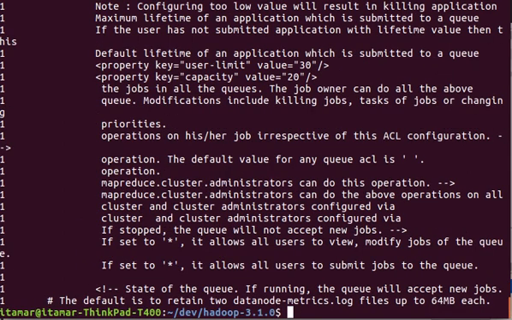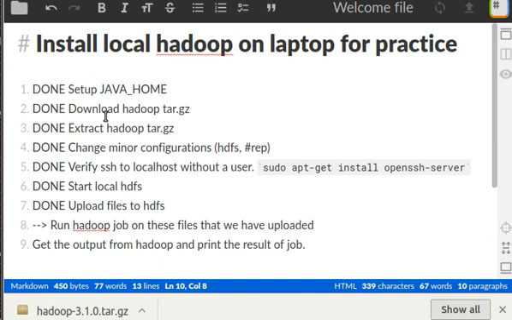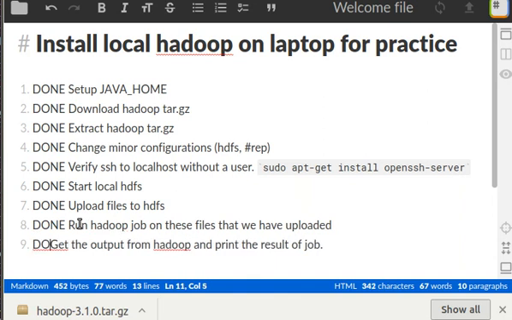So to sum up, we have set up JAVA_HOME, downloaded hadoop tar.gz, extracted it, changed a few configuration files, verified that we can SSH to localhost without a password, started local HDFS with start-dfs, and then uploaded some files to HDFS, ran a Hadoop job, and then got the output. This was cool because we can now practice Hadoop locally. To summarize, we managed to download Hadoop, to start HDFS, to upload files to HDFS, to run a Hadoop job, and get results from HDFS. All this on our laptop in a single directory, just the directory that we downloaded Hadoop to.